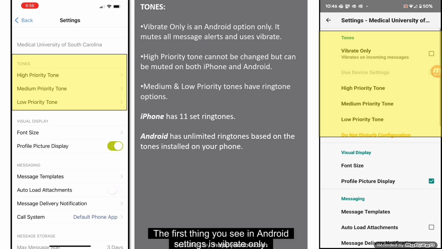The first thing you see in Android settings is vibrate only. This option allows you to set all tones to vibrate. The high priority tone allows you to adjust vibrate and the number of repeats. The medium and low priority tones have a full menu of options including ringtones, volume control, vibrate, and number of repeats. The Do Not Disturb configuration was set up earlier in the video.